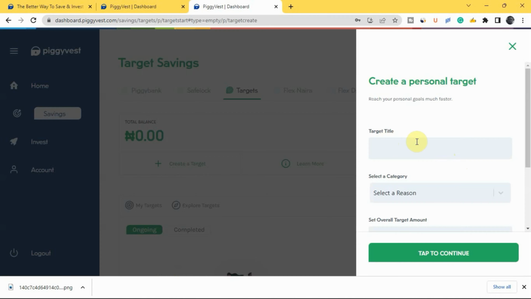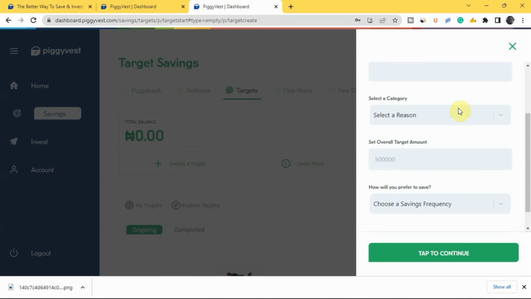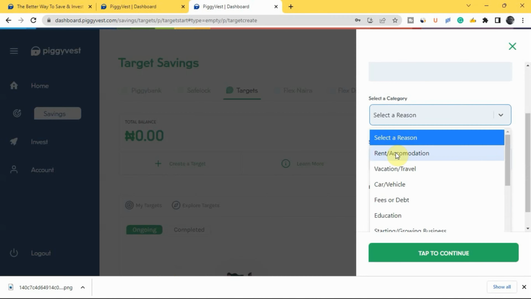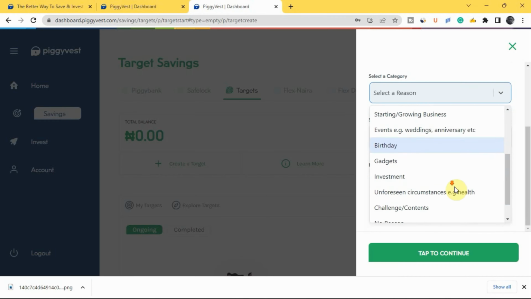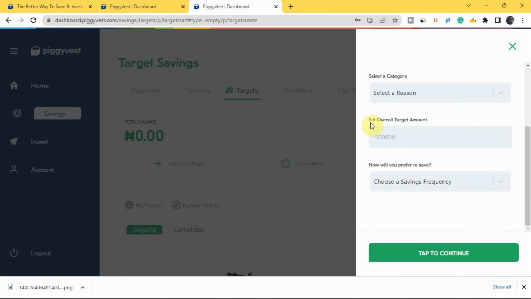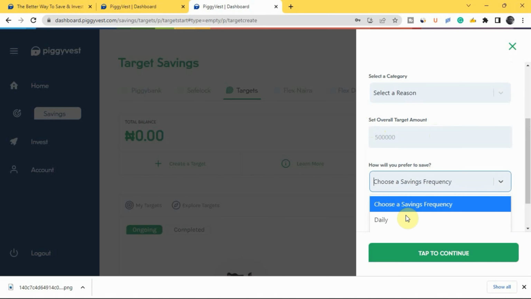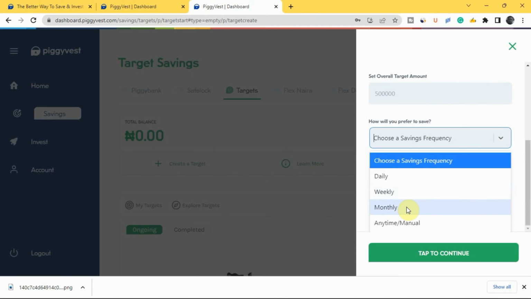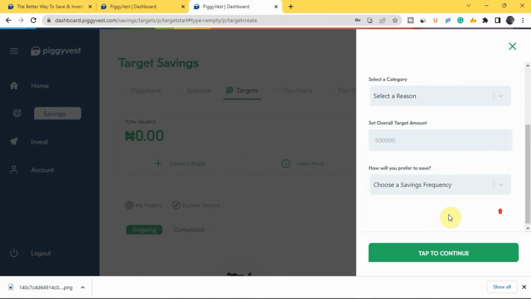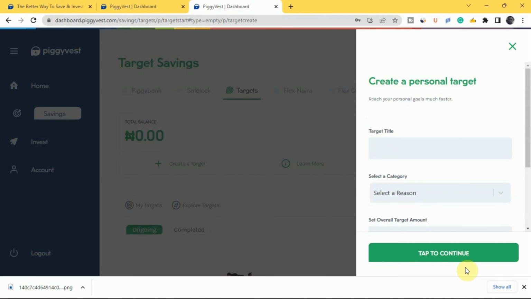And right here you enter the title of the target. The next thing is to enter the category. So is it for rent or accommodation, vacation or travel, car or vehicle, and so on. So you select that. And then next thing is to set the overall target amount. That is the overall target amount you are planning to reach. And then how you like to save your money. So you choose a frequency. Is it that you want to save daily, weekly, monthly, or anytime. So you pick your options right there and you create your target savings plan.